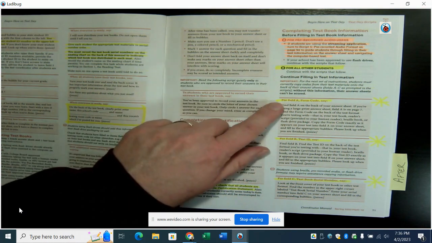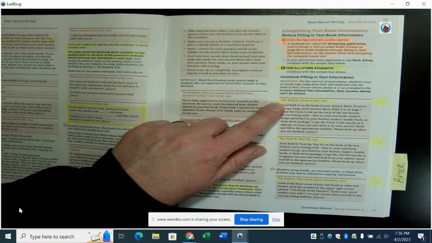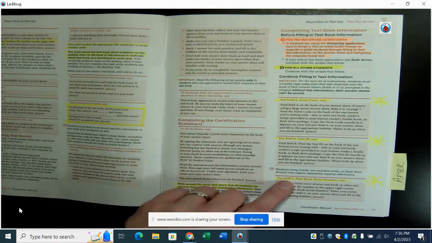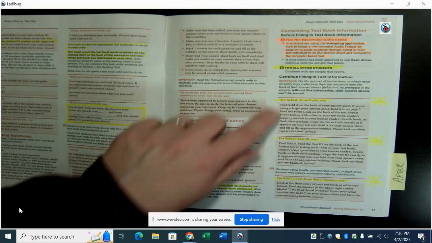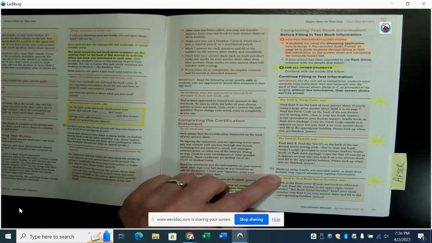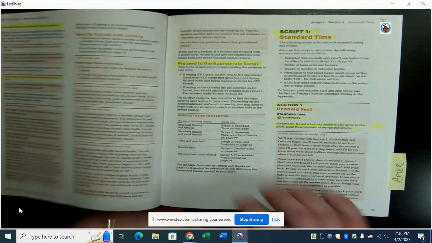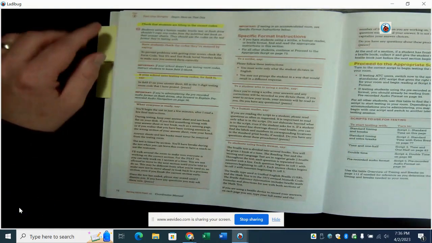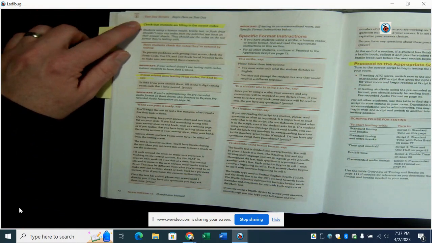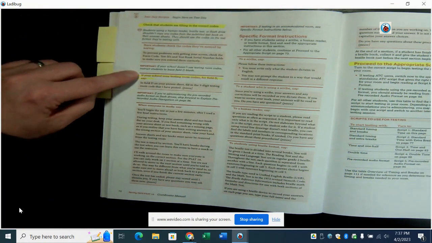So all other students. I've highlighted field form code, test ID, and test serial book number, field A, B, and C. It's important that students fill these out and fill them out correctly. If they don't, then their tests might be scored improperly. So it's important that you check that they're filling these out.